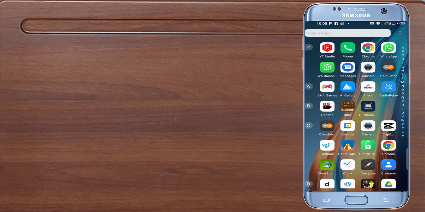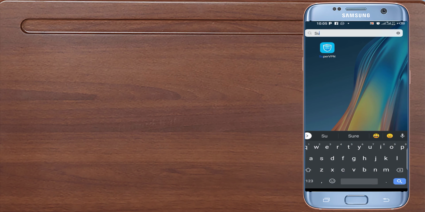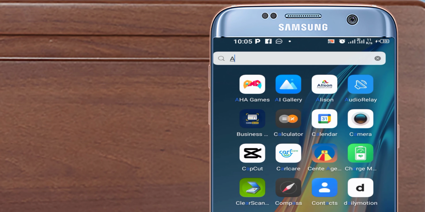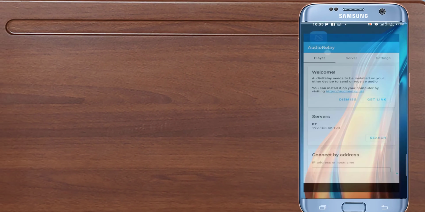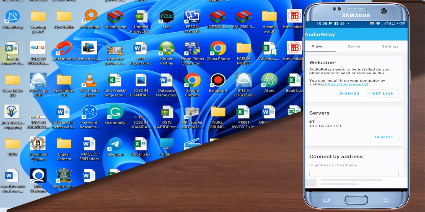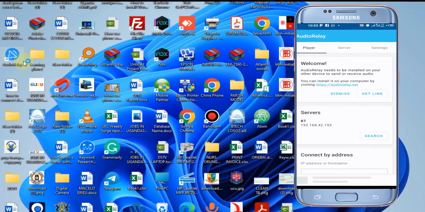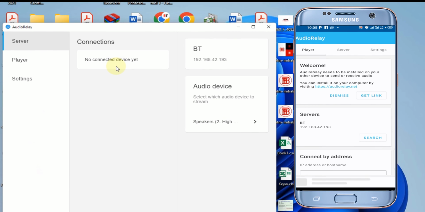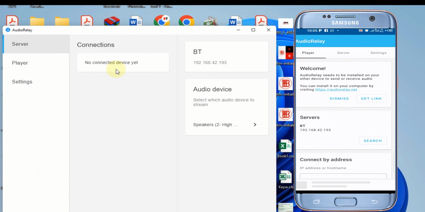Once the installations are done, the next thing you're going to do is open the app from your phone. I can search for it here, Audio Relay. I've opened it from my phone. Also, I'm going to open it from my PC, which I have around here. It's actually here. So both apps are open, on the PC and also on the phone.